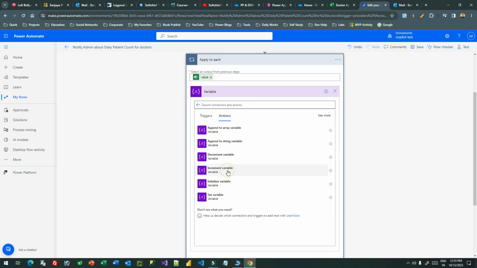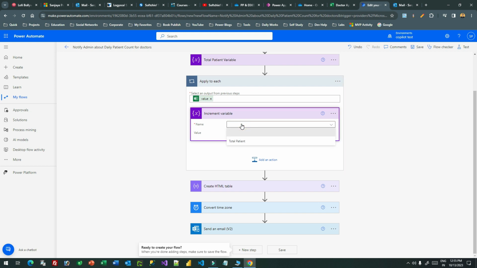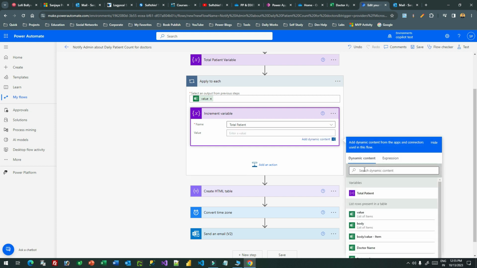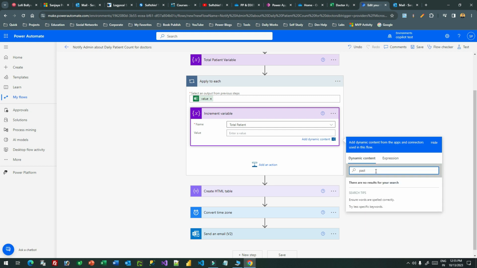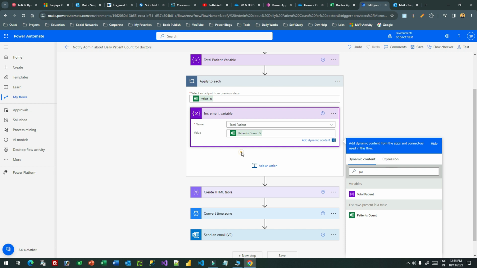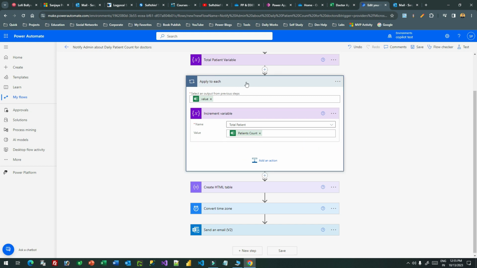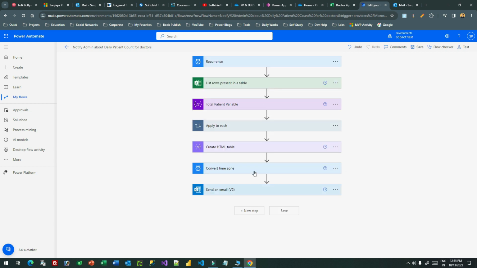I want to use increment variable, and the variable to increment is total patient, and it should increment by the patient count. So I can search here for patient count, right? So every time, this loop will run through each record present in the Excel sheet and increment the value of total patient by summing up each record's patient count through a loop. And I can use the total patient variable in my email body.